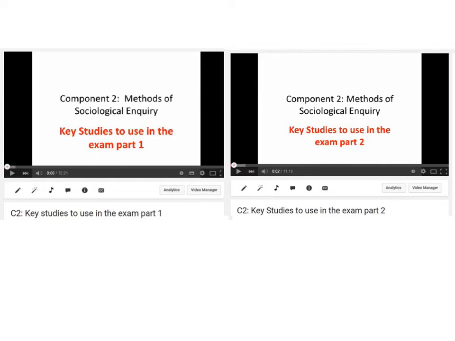In addition to the screencast that you saw on the previous slide, make sure that you've watched and made notes on this video, which gives you lots of examples of studies that you can use when you're discussing experiments, observational methods and questionnaires. And then you'll need to watch the first 7 minutes of this video, Key Studies to Use in the Exam Part 2. That first 7 minutes will cover examples that you can use if you were to get a question about interviews or sampling techniques.